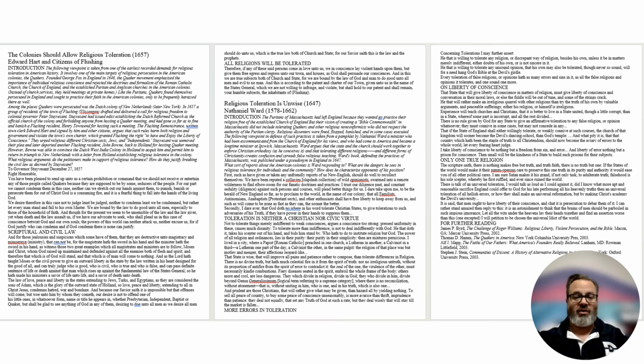So whenever you introduce this article, you'll use the title on the top line and put it in quotations, and then you'll use Edward Hart as the author, and you'll use Hart to reference this article after it's introduced the first time. The second article starts on the second page there that you can see. It says "Religious toleration is unwise." That's by Nathaniel Ward. So you'll use that title and you'll use the author's name on that as well.